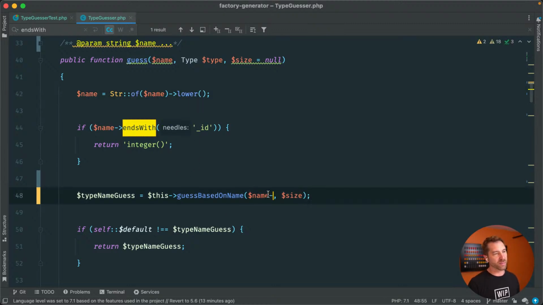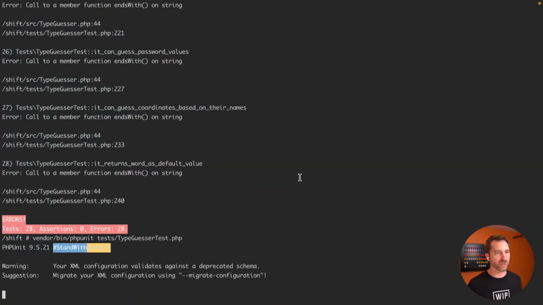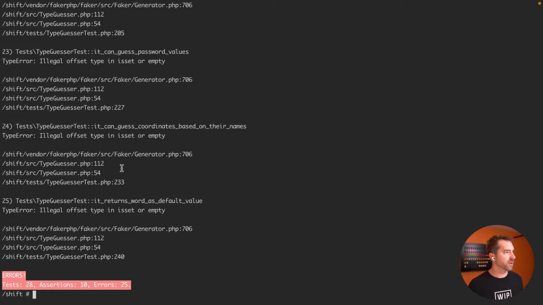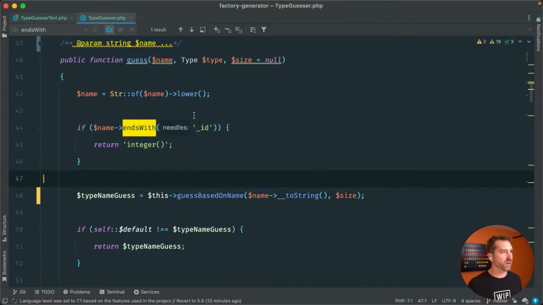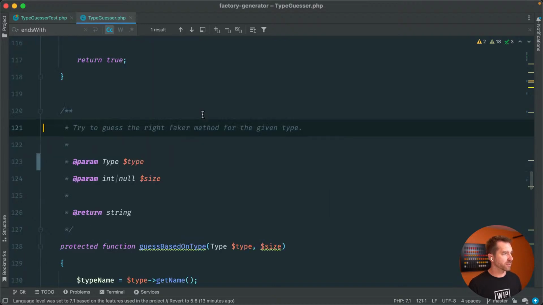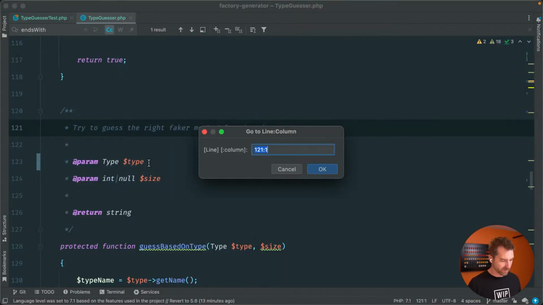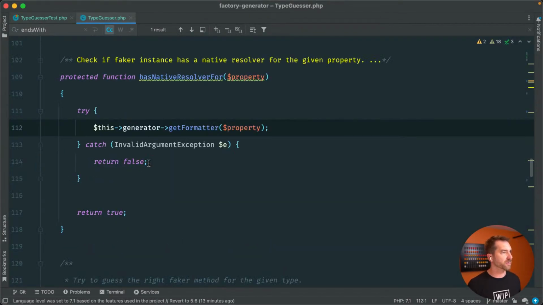So let's do name toString. Or do they have that now? See, I think calling that string method's gross. Legal offset. All right, what the hell is going on here? 121. No, 112, sorry. 112. Get formatter property.